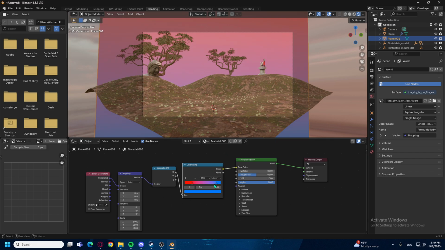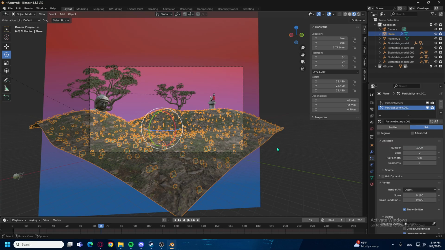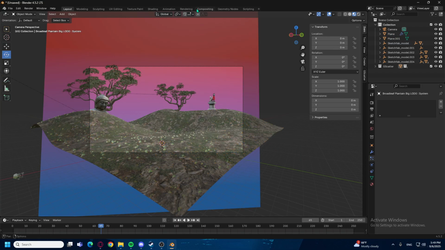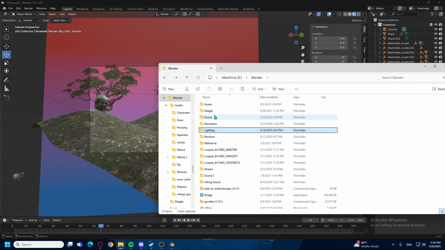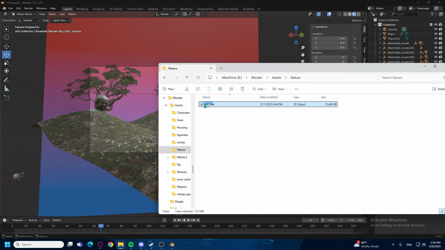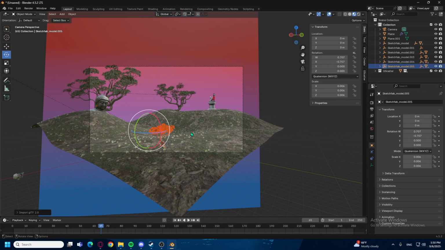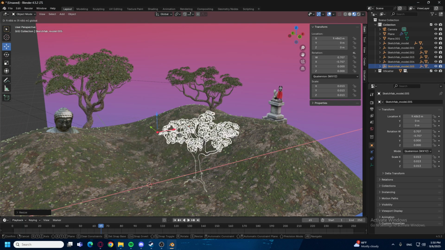So from here, I just mess with the sky a little bit. And then, okay, so I'm going to add another tree. I think another tree would look good. You know, I could add a monkey, why not?